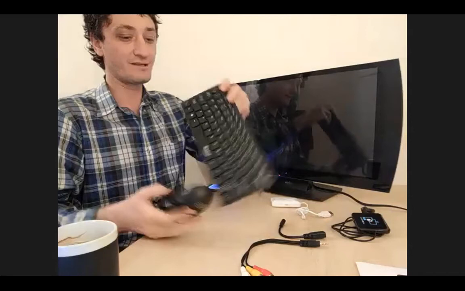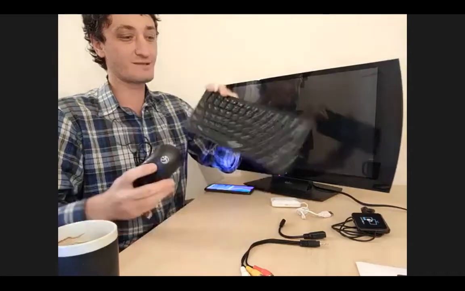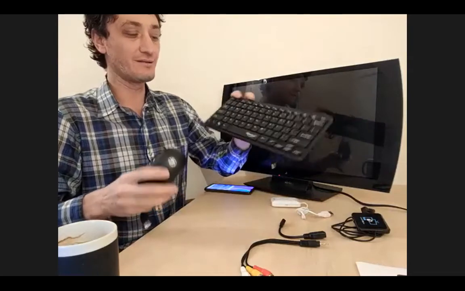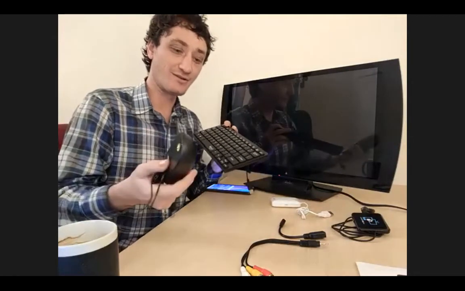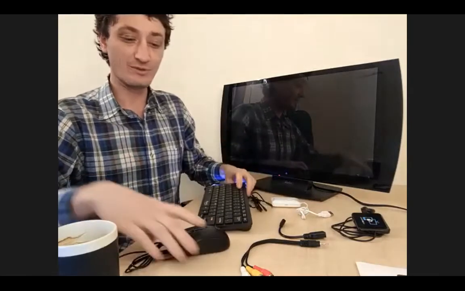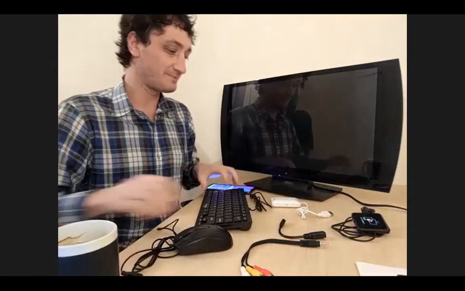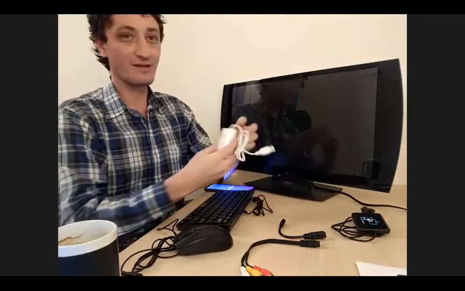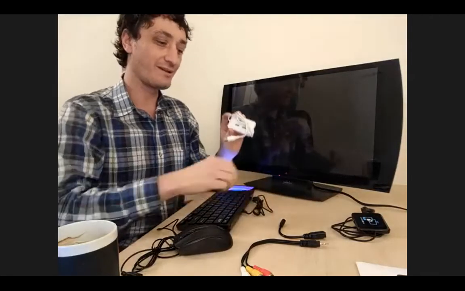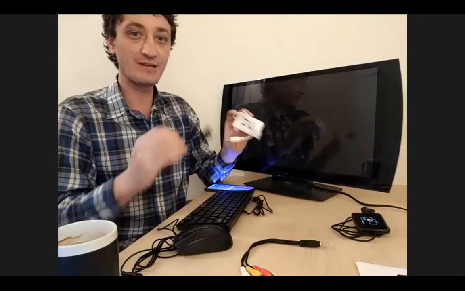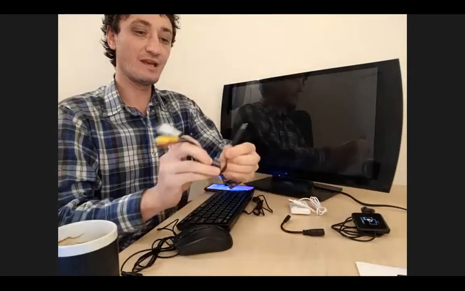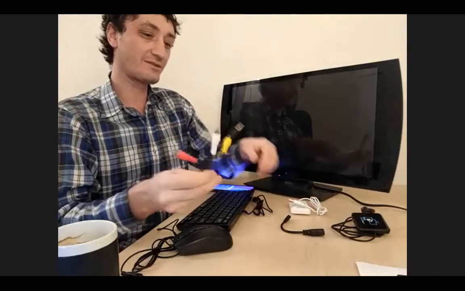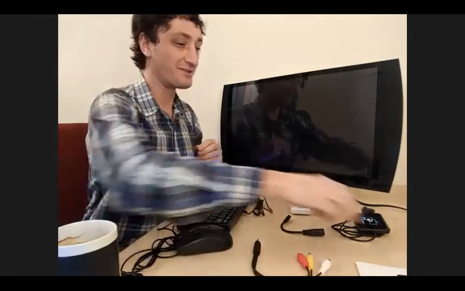So the first pieces you'll probably recognize, we have a nice thin keyboard with nice tactile soft touch keys, a laser optical mouse, which plugs in by USB. We also have a USB hub and a USB OTG cable. I'll show you what these are going to be for soon. And then we have an AV connector. Again, I'll explain that in a little bit.